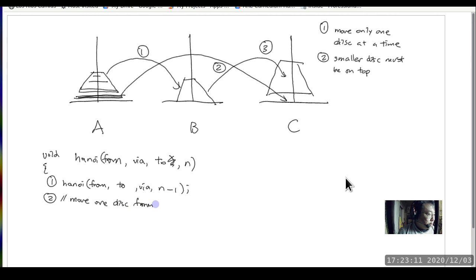from the from post to the to post. Okay, and that's not recursive because it's just one single disk.